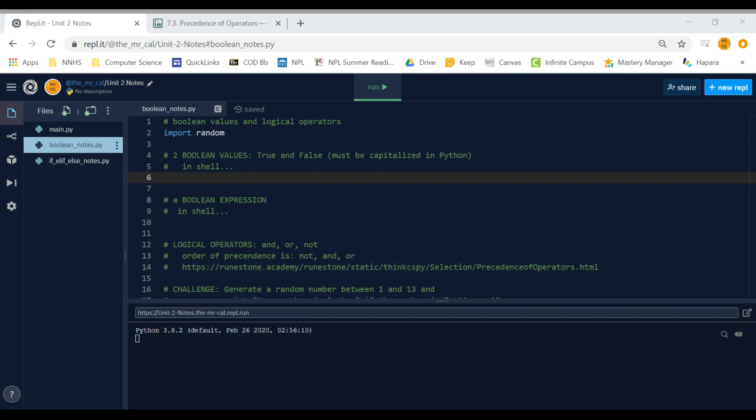All right, welcome. These are the notes for Boolean values and logical operators. I've got my starter code all loaded up here and ready to go, including the import random module right at the top. So we'll use that later on in these set of notes.